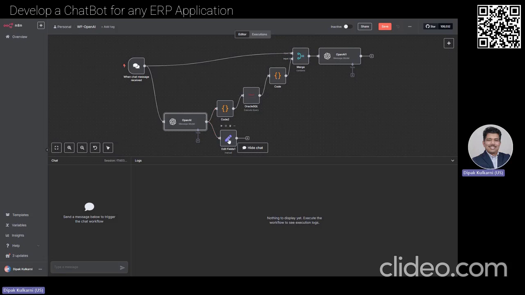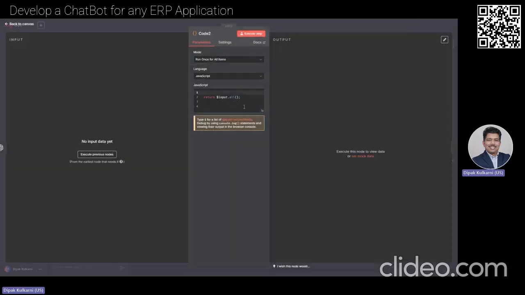So this is for testing purpose. You don't need this. I just want to make sure. I just want to see what is the raw output that I'm getting out of this node. And in order to see that, I just use this set function, set node.